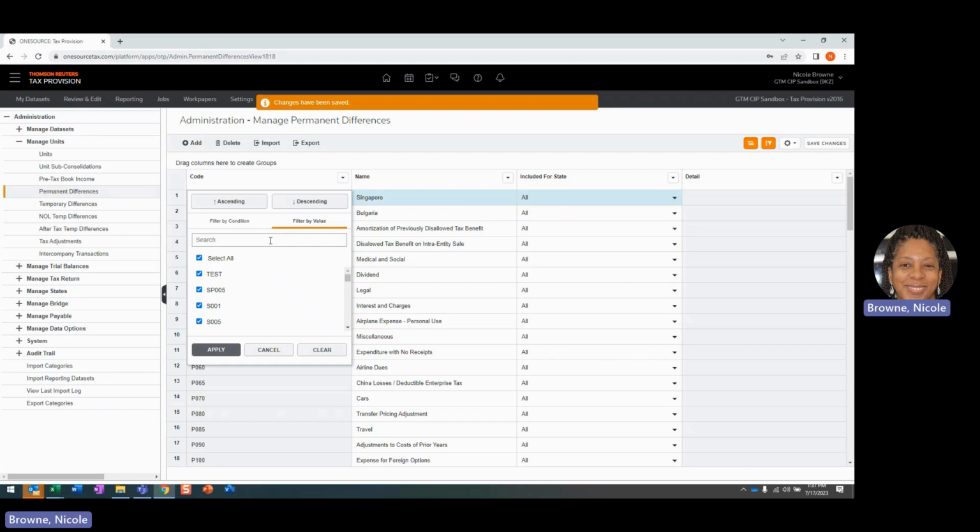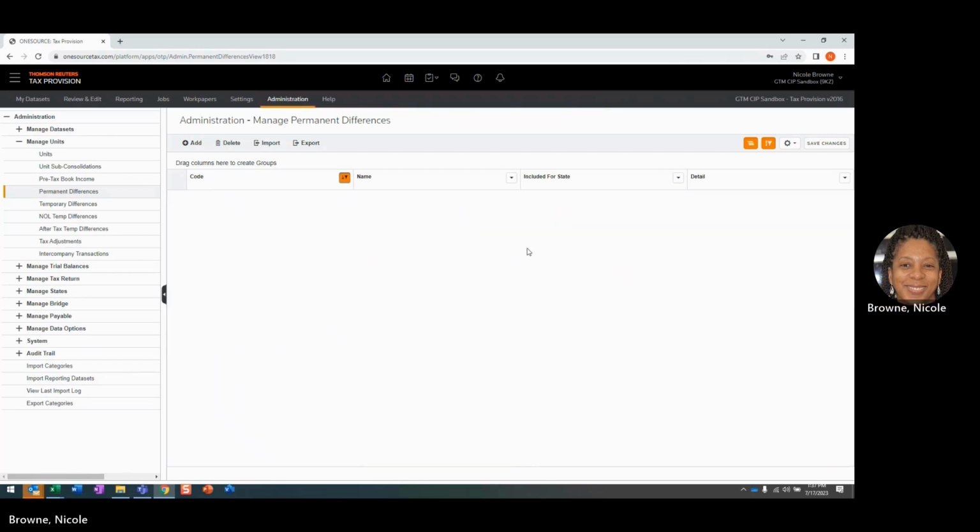Let me filter for that PERM. And you'll notice that there's a column called included for state. The default is to have this particular adjustment flow through to all of your states. But what if you don't? So we have a couple other options. One is to say none, which means that any entry put into that particular adjustment that has none as a parameter will not flow through to any state at all.